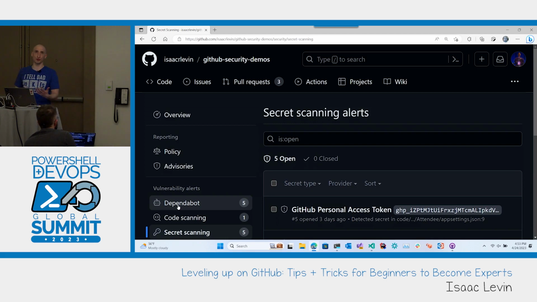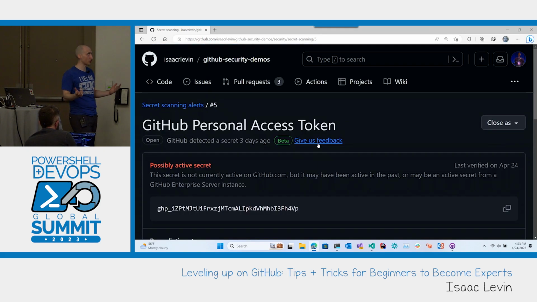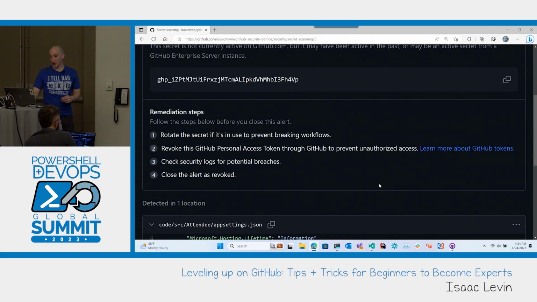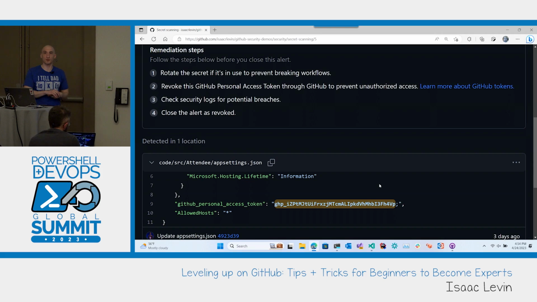What if GitHub told you right when you committed, hey, don't do this? So in this particular case, it did just that. I have a GitHub personal access token that I use to access different things. And it says, hey, you have a possibly active secret. Here are the remediation steps. And if you do it with GitHub tokens, for instance, it'll actually just delete the token. So if you accidentally commit a token, it'll just delete it, which is pretty cool. And there's a whole list of supported secrets for cloud providers and SaaS providers as well. So really, really cool stuff going on here.